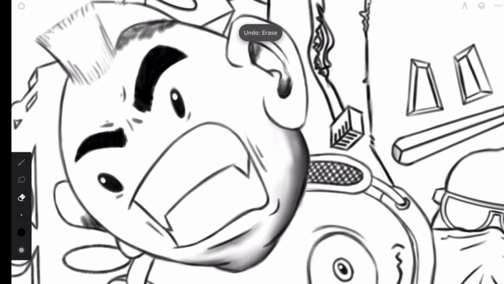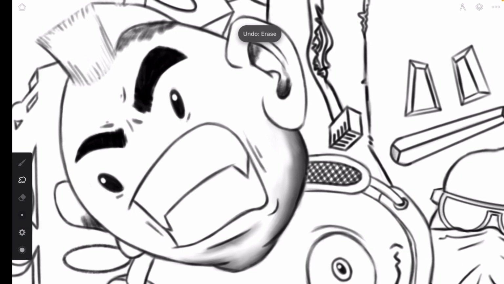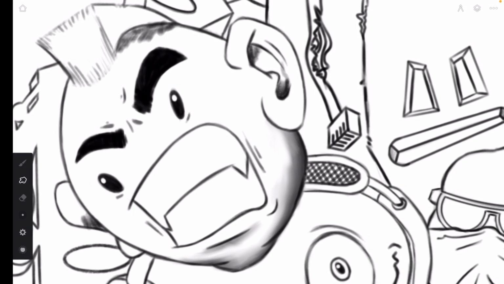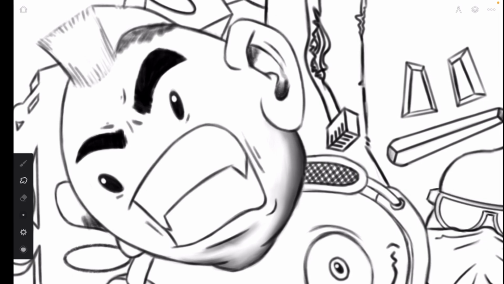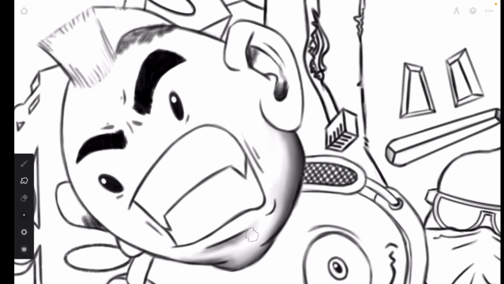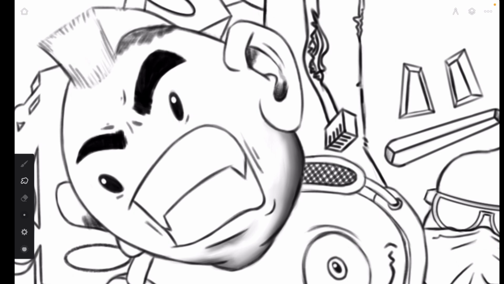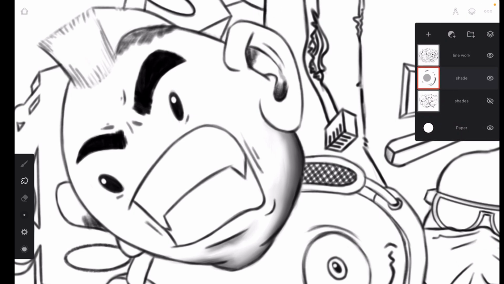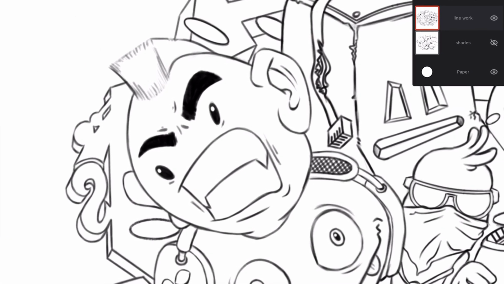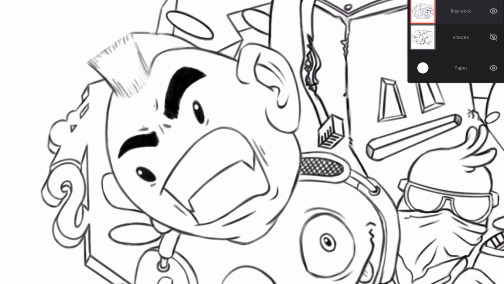Whoops, didn't want to do that. But yeah, that's how I shade. And it looks kind of rough. But the most important thing I want you to take away from this type of shading is I always keep my shades on a separate layer. I don't like to combine it on the line work layer because it's non-destructive that way. So I recommend that you always keep your shading on the second layer. That's what I do.